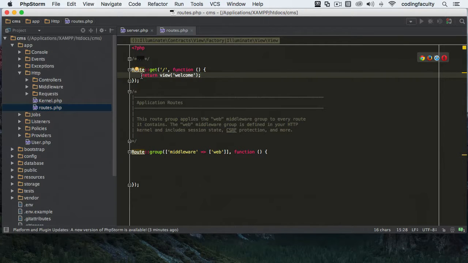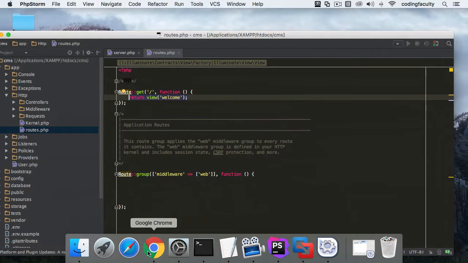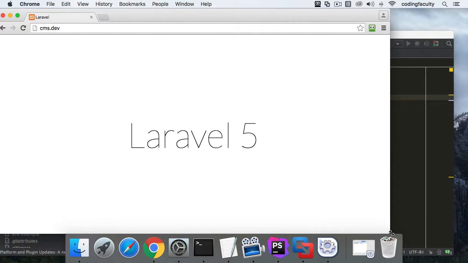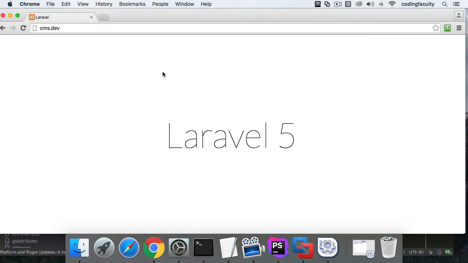That's where our contact pages will be, our index.php, whatever. Everything that you see on the browser would be a view. So if I go to the beginning of this application, the application that we created, which is cms.dev, I hope you see this is a view right here. This is the welcome view.